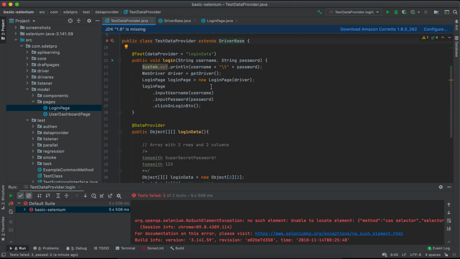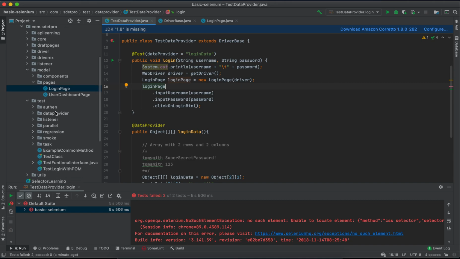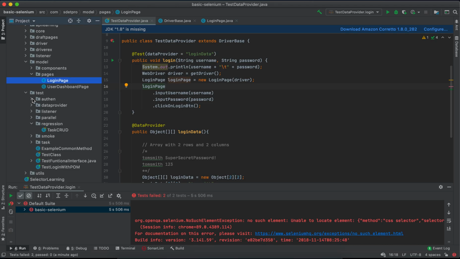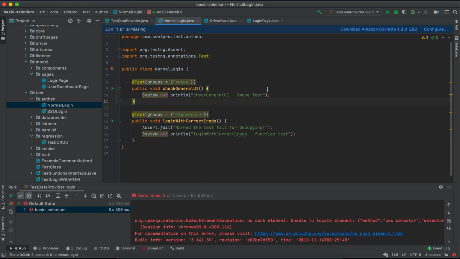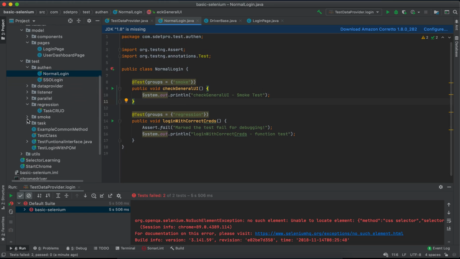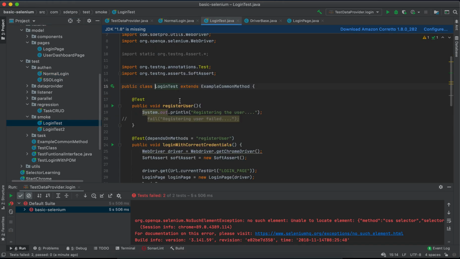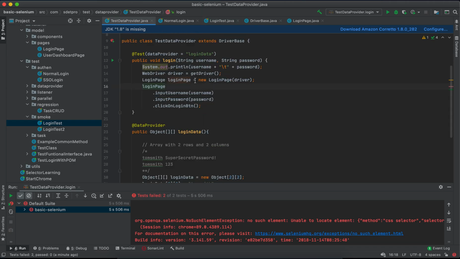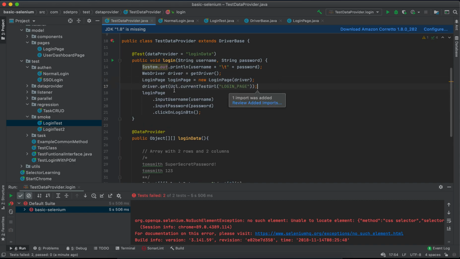Anyway, I can leave this one, and we can have something in the test, as I remember, maybe in the authentication, normal login, not this one. The smart login test here, as I remember. Okay, so we can use this one. So go back here, and then we can call driver.get URL, current URL. This is the login base.